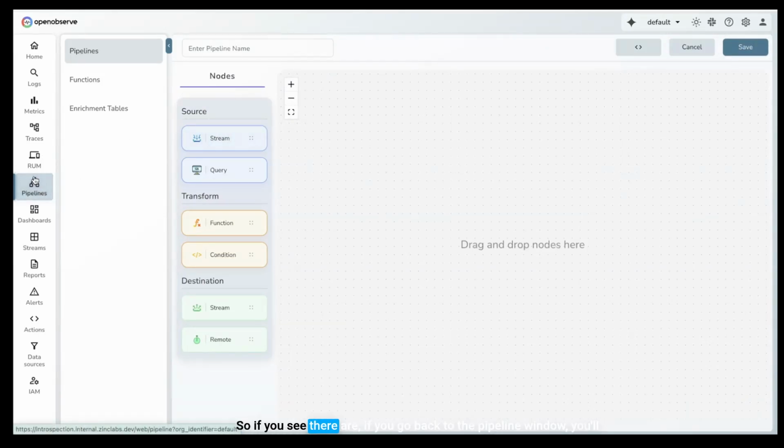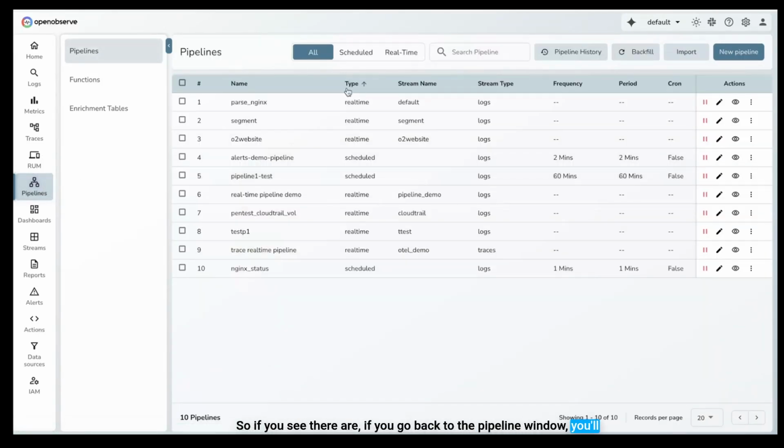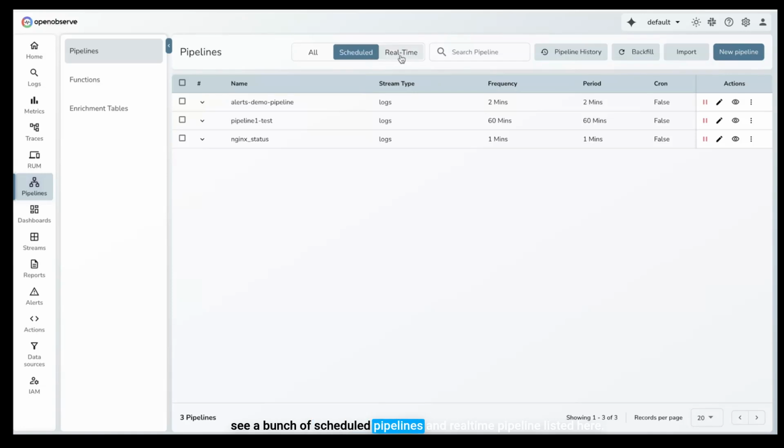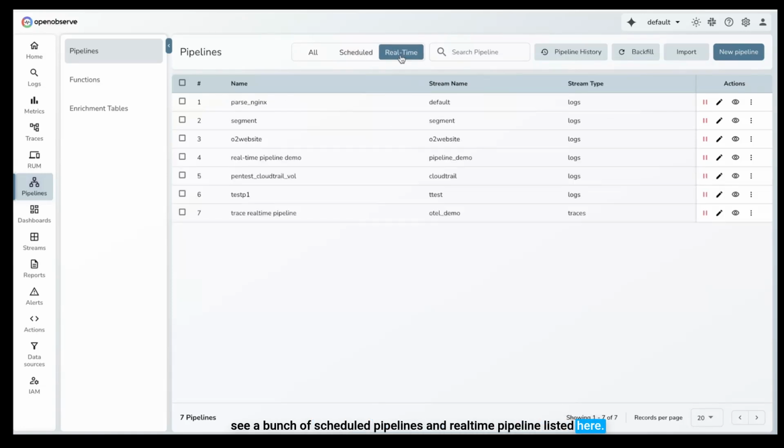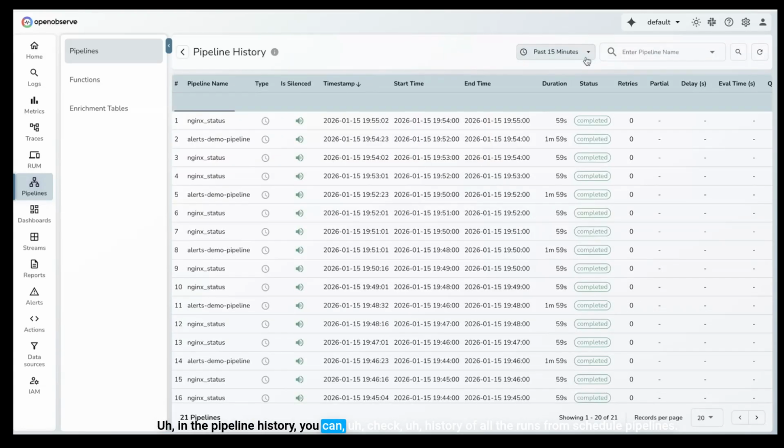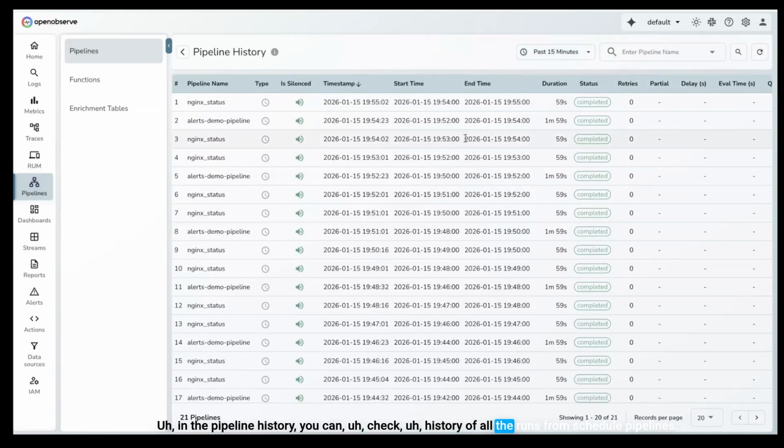If you go back to the pipeline menu, you'll see a bunch of scheduled pipelines and real-time pipelines listed here. In the pipeline history, you can check a history of all the runs from scheduled pipelines. The real-time pipeline history is not listed here because they are very granular, so a lot of logs would be generated, which is not helpful. So we have the data for scheduled pipeline history.